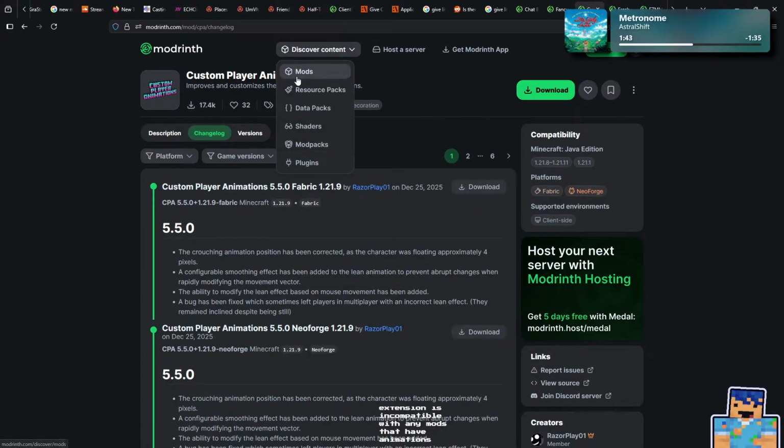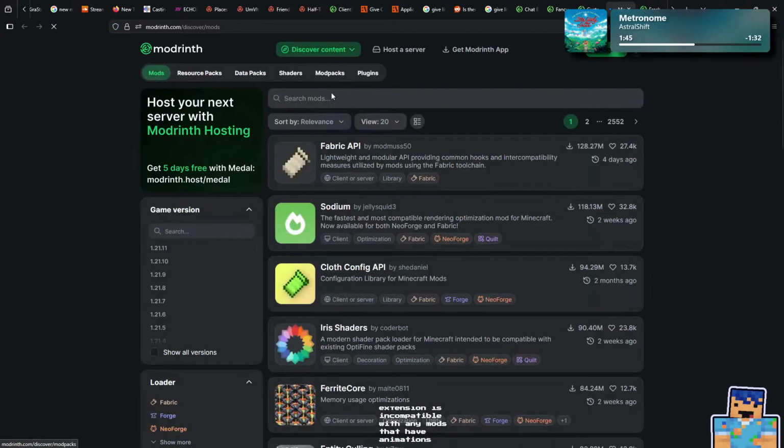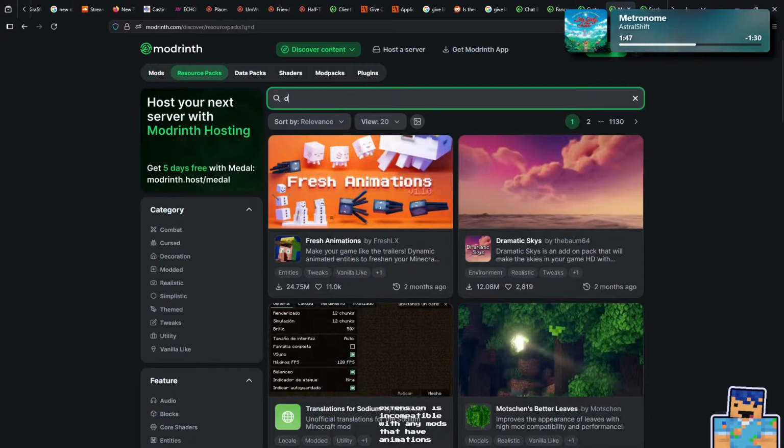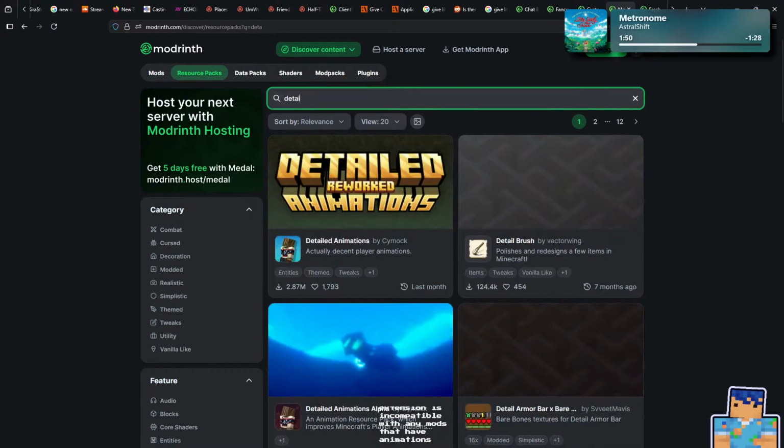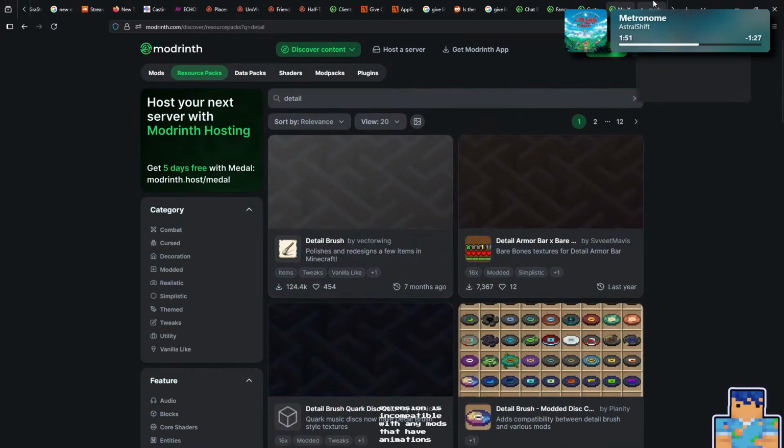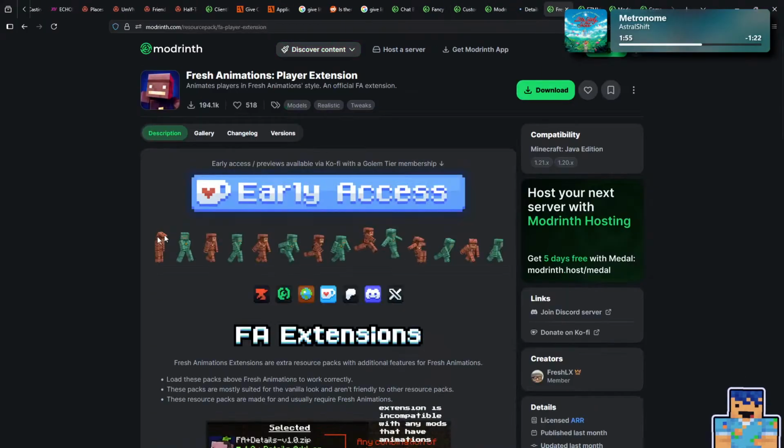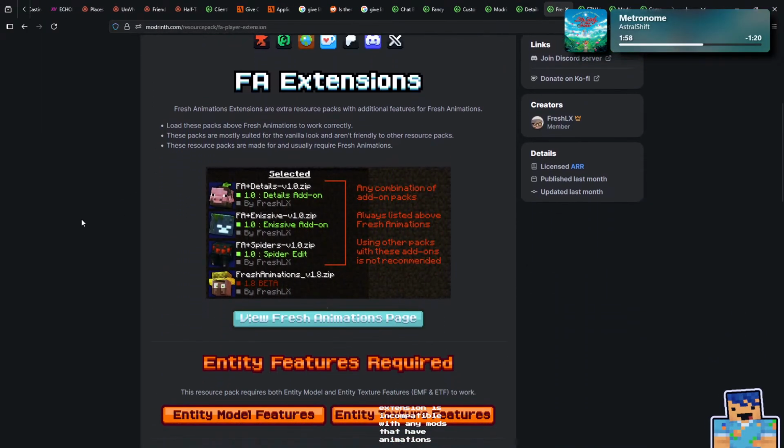But this is a bit more cohesive. And also, that's interesting. I didn't know that detailed animations didn't have, or I mean, I didn't know that Fresh Animations was incompatible with. Wait, which animation mods are you using?